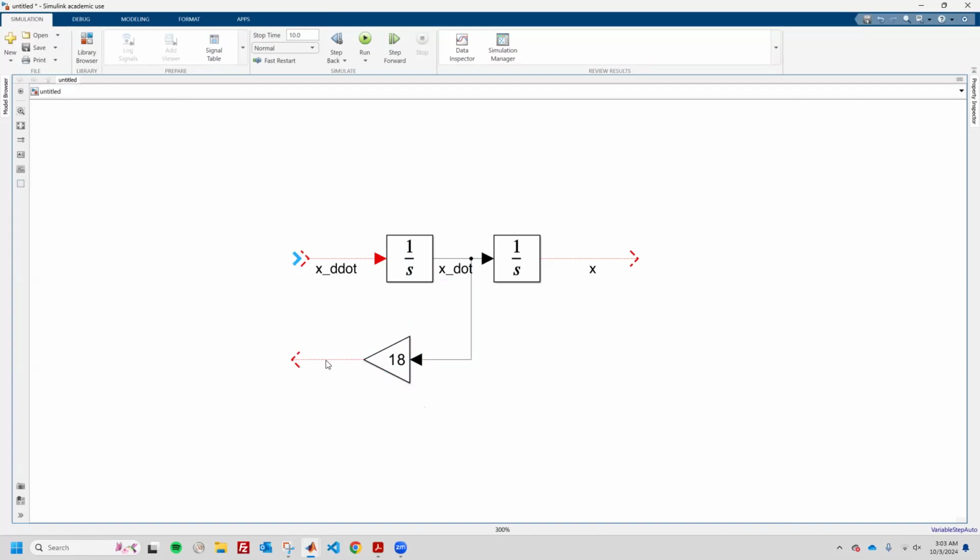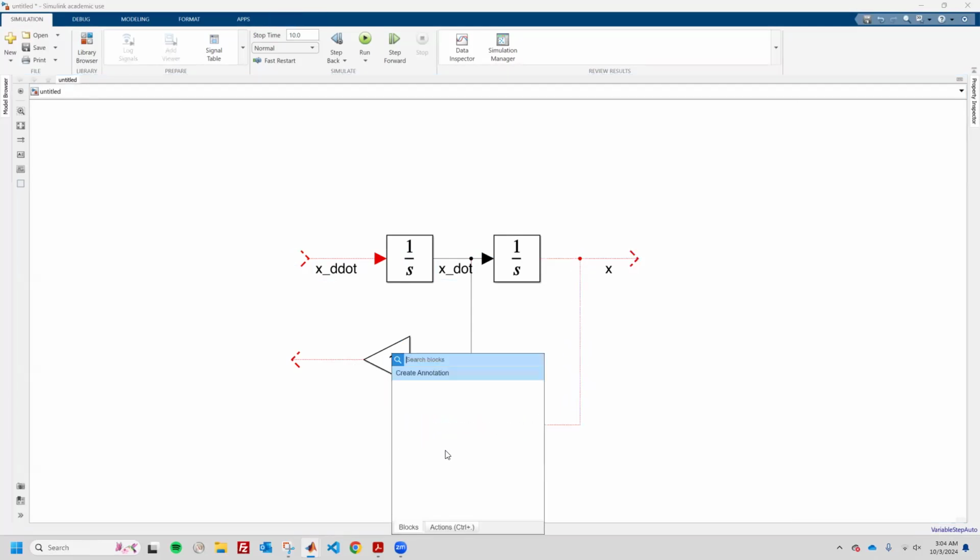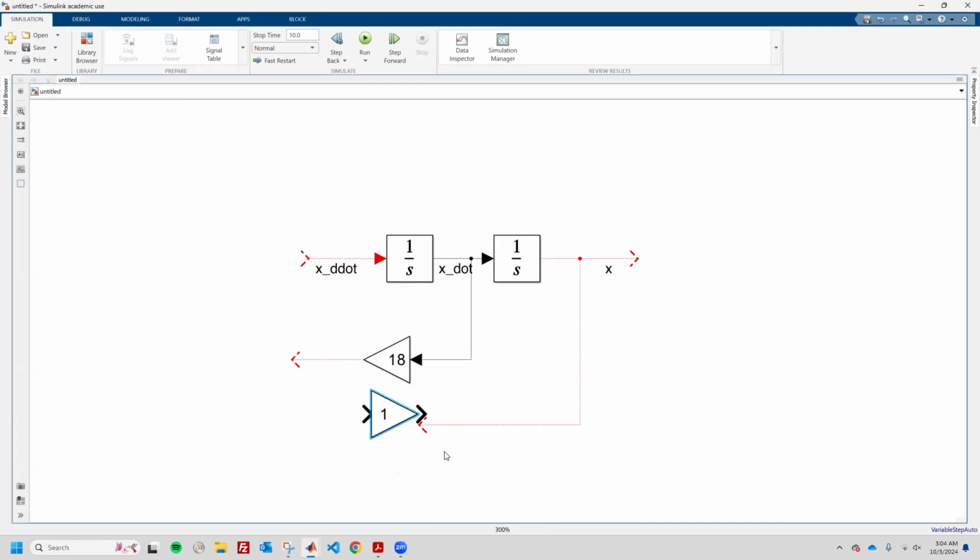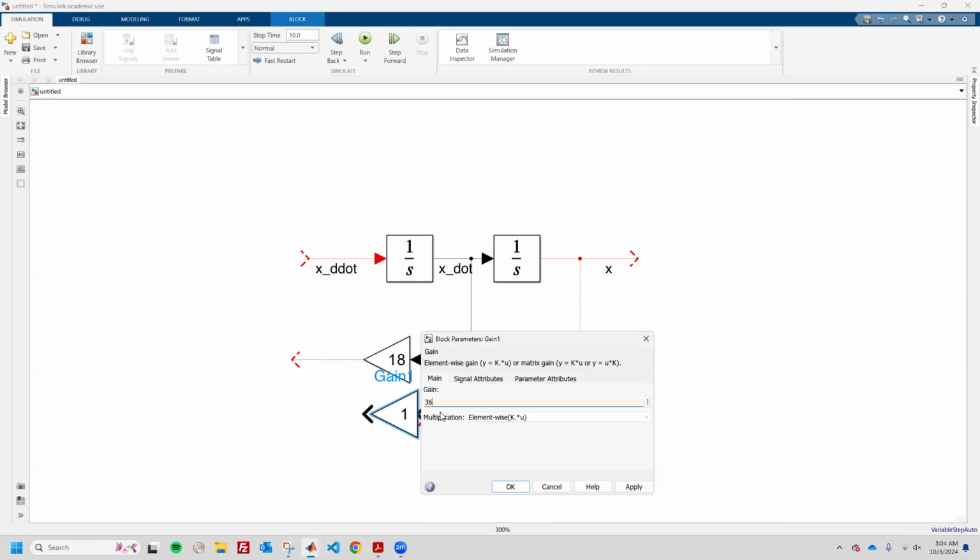Now, I don't think you need to name it as 18x dot simply because it's easy to see, it's visual, and also you're more interested in naming signals that matter. So x double dot is the acceleration, x dot is the velocity, x is the position, typically, right? So you name those. And similarly here, we have another signal which we are providing a gain of 36.